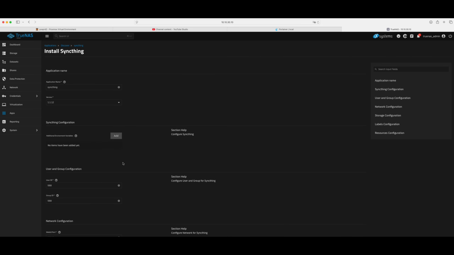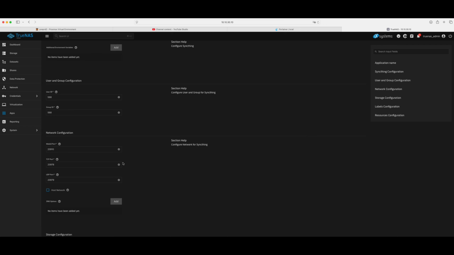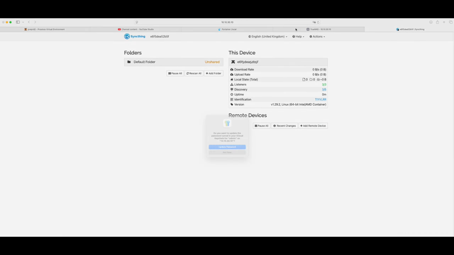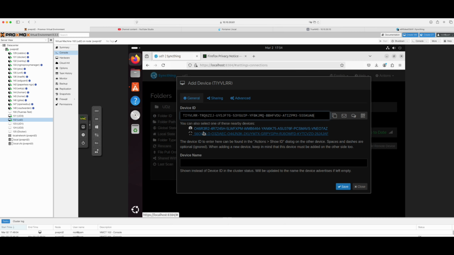Change the TCP and UDP port to be 20000. Select the storage to be the new dataset you created before installing the Syncthing app in TrueNAS Scale. Change the username and password and set the web UI as HTTPS for access. Go to Computer 2 and add a new remote with the device ID of TrueNAS from the Actions menu and a name for easier identification.